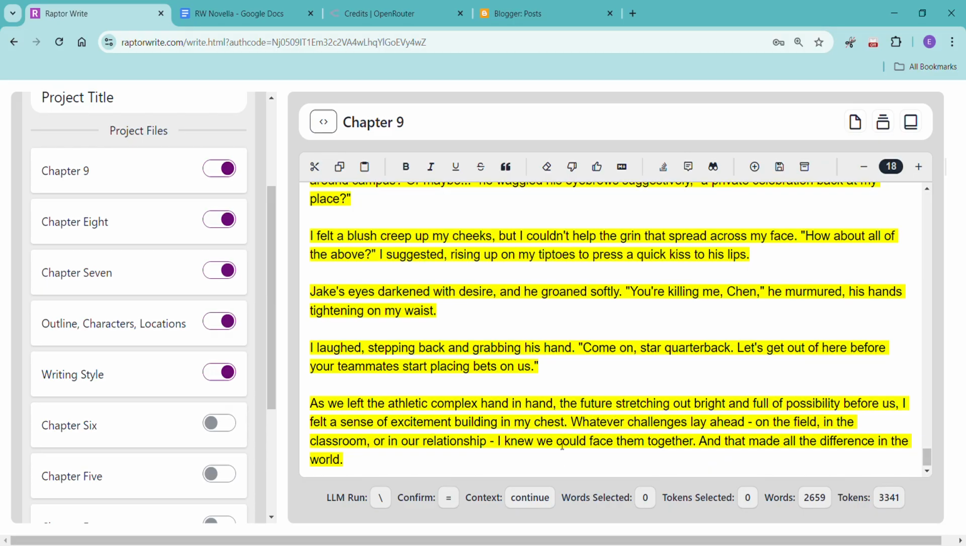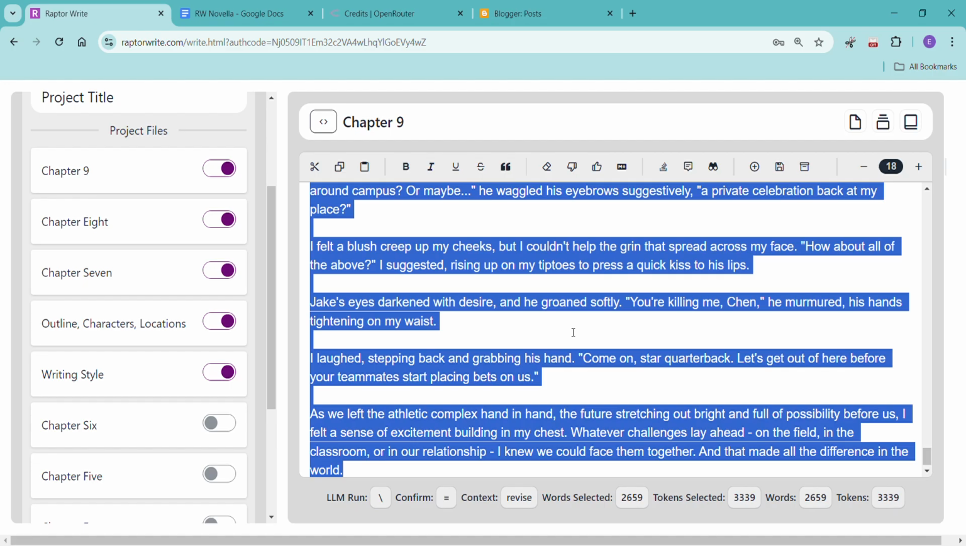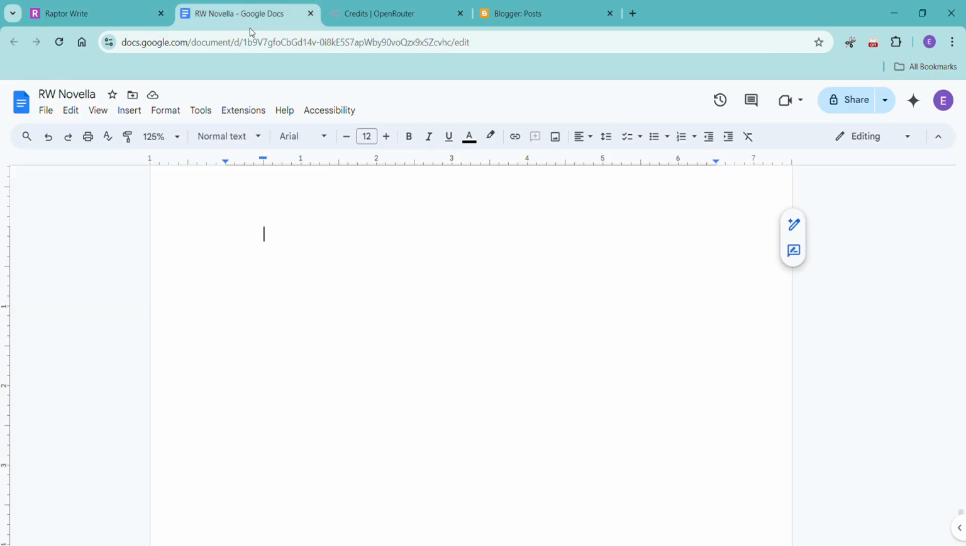This last few sentences, you're going to see them pop up a lot, and when you're using AI, you can absolutely just cut them. If you leave them in, it's going to get repetitive. If you leave one, it's fine, but when every single chapter ends in something like this, that they could face them together and it made all the difference in the world, you're going to start to notice it. So I'm pretty happy with that.